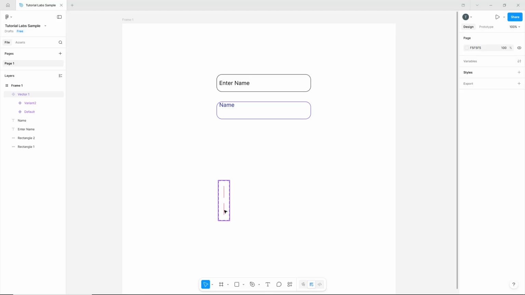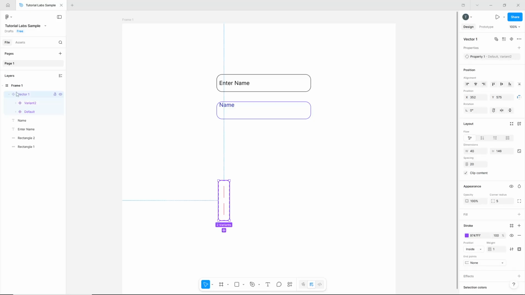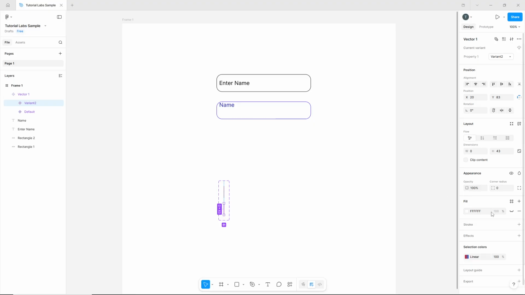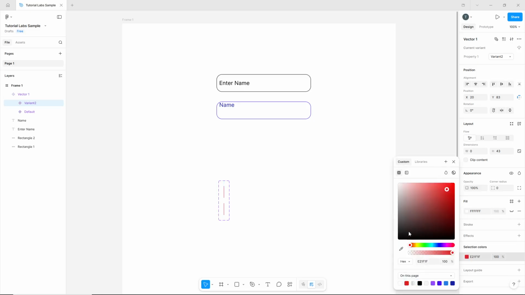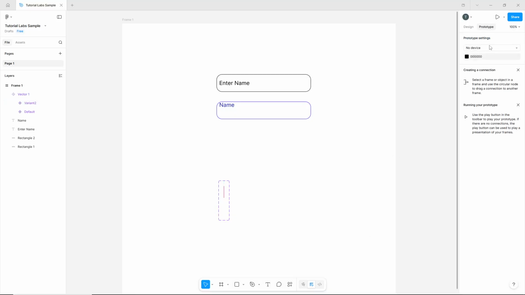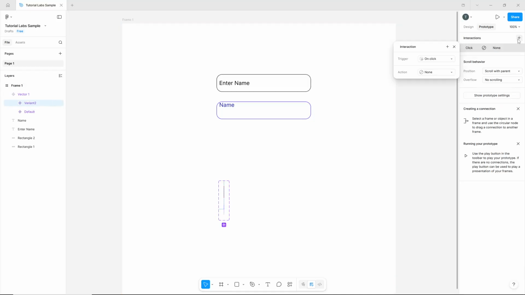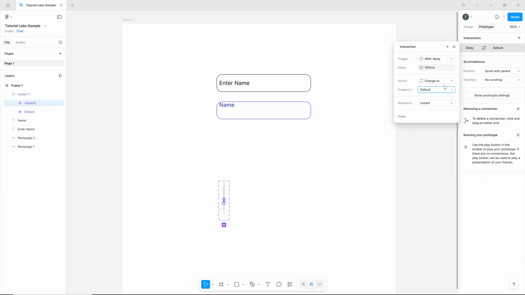On the left side panel, click on Variant 2. Then on the right side, click Selection Colors and change the opacity to 0. This makes the cursor invisible in this variant. Now click on the Prototype tab on the right side, click the plus icon beside Interactions. In the drop-down menu beside Trigger, select After Delay and set it to 500 ms. For the action, select Change To and choose Default. This creates the first part of the blinking effect.